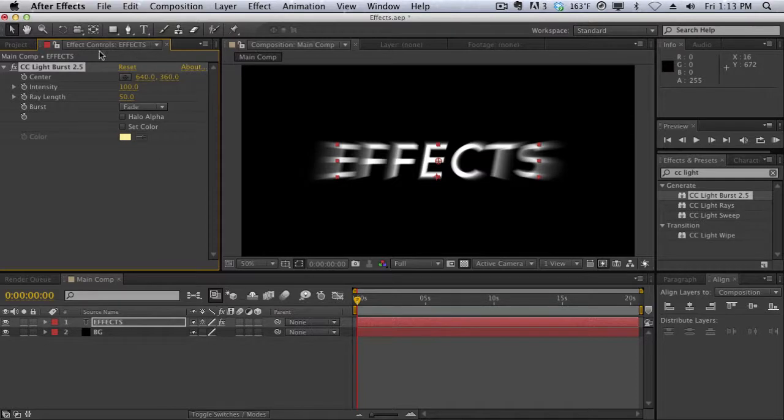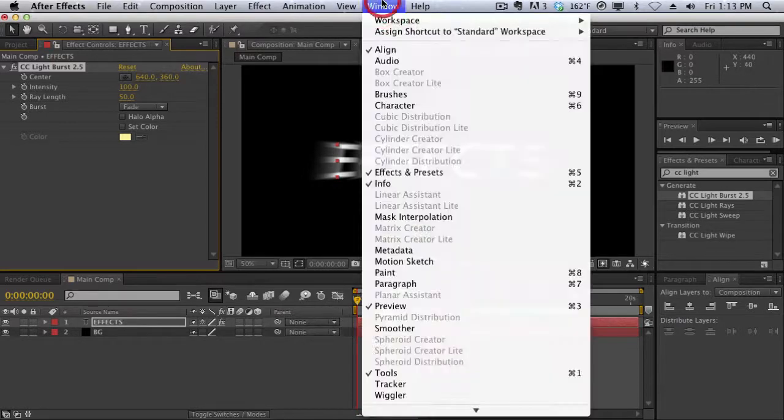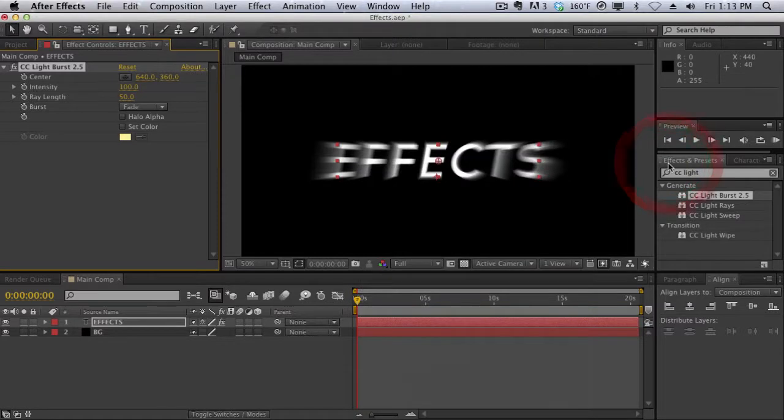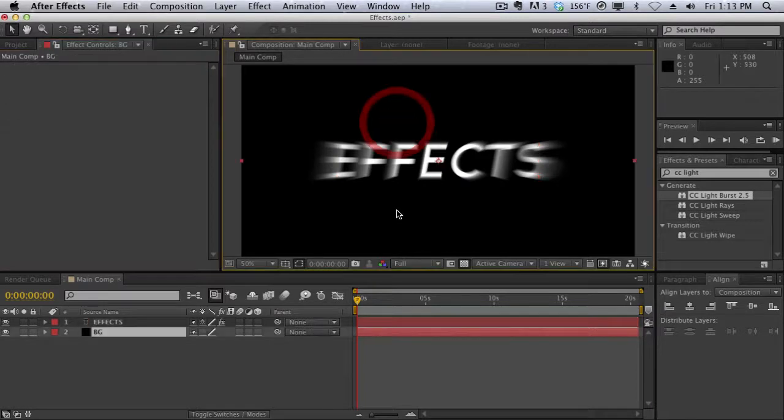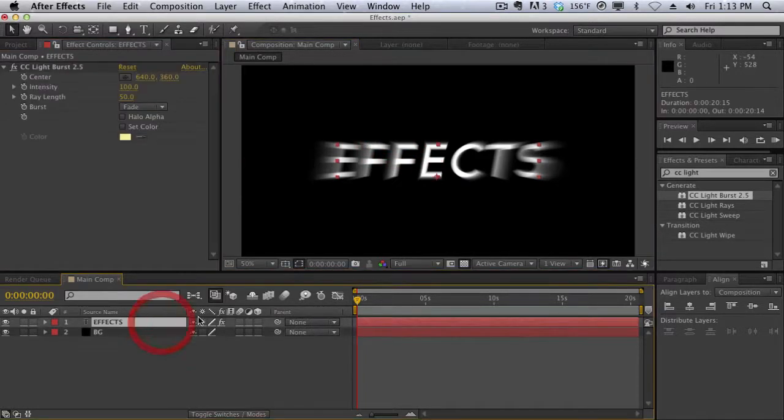And then you'll notice the Effect Controls panel popped up, hence the name of the panel. This is where we control all the effects. If you don't see the Effects and Presets panel, make sure that Window, Effects and Presets is checked. So now that we applied an effect, you can see that the effect takes place here in the composition panel. You can see that the effect is applied to the text layer.